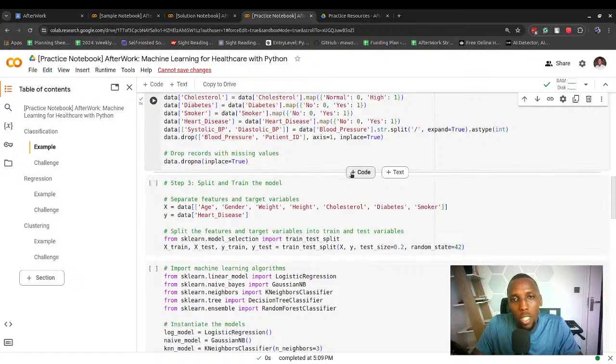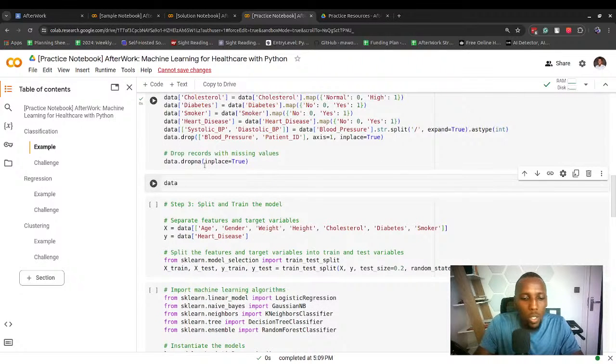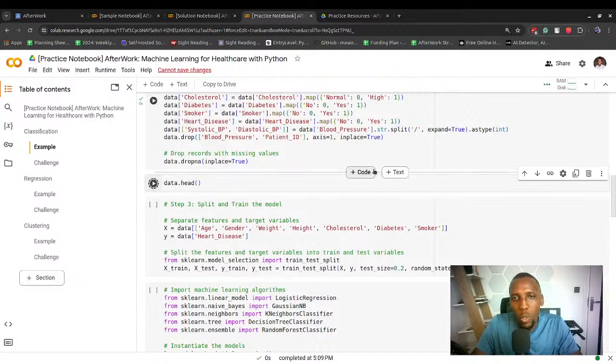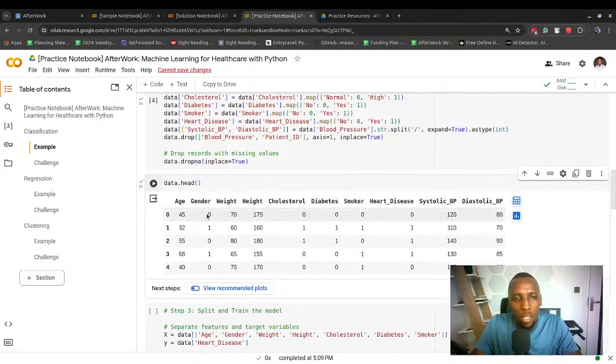By the way, you can print the data that we have, data.head, to just preview it. I just created a new code cell and then printed data.head to preview how our data set looks now. Now this is the data set that we can use to train. It has numerical data.